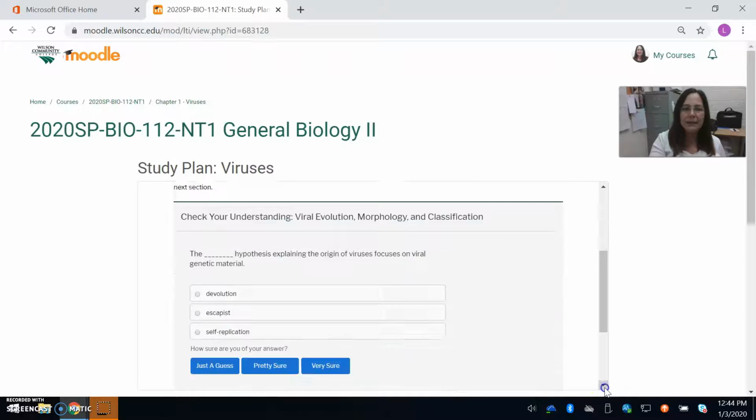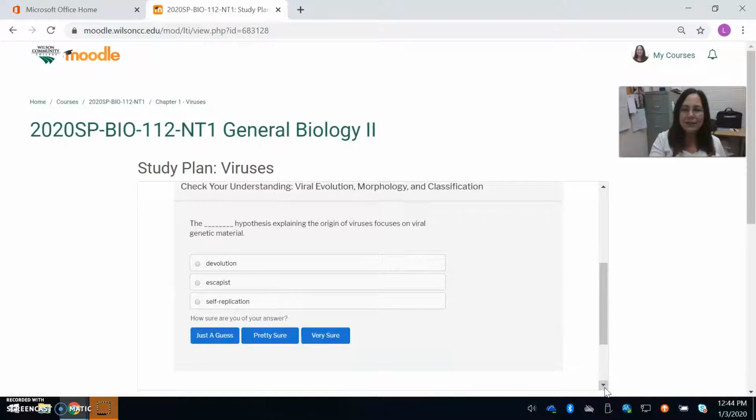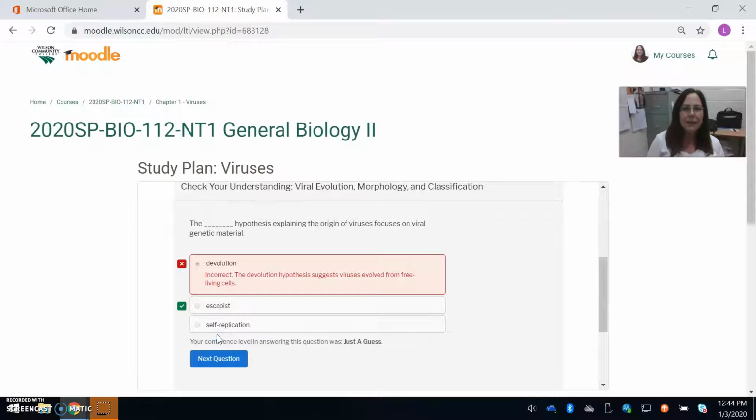Now, this one will have three questions. I'm not going to do it, I just want to show you. The first question says, the blank hypothesis explaining the origin of viruses focuses on viral genetic material. Let's say that you choose, I'm going to choose one I know is wrong. I guess that's devolution. That is not the correct hypothesis, but I'm going to check that and just put a guess. Okay, and it's incorrect and it tells me the correct answer.